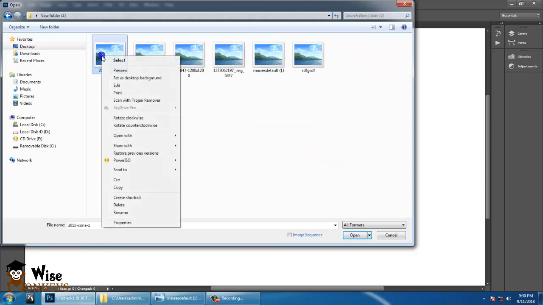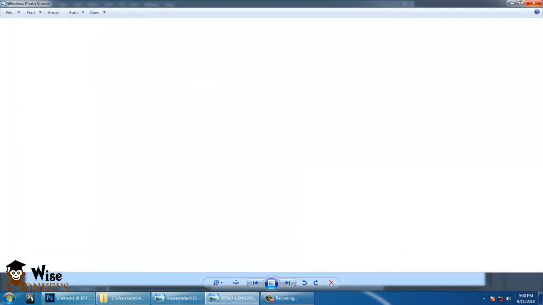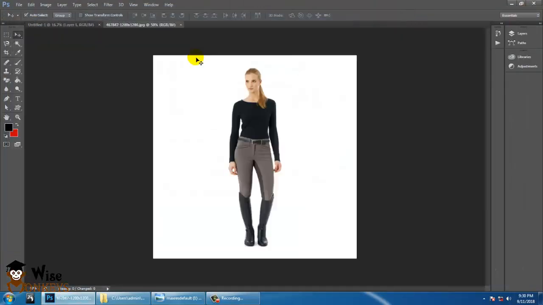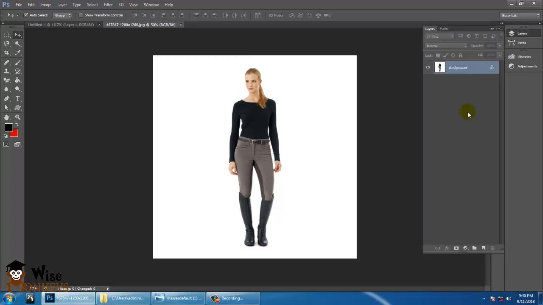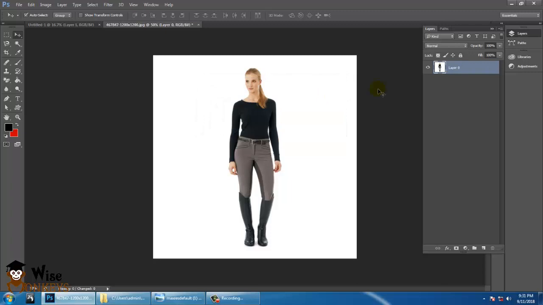We have some images over here. Let's take this image and open it. As you open this image, press F7 to open the layer panel, and double click to unlock the layer. If you have a single color background, you have a tool called the magic wand tool. The magic wand tool will help you remove a single color background. Let's just click on the background.